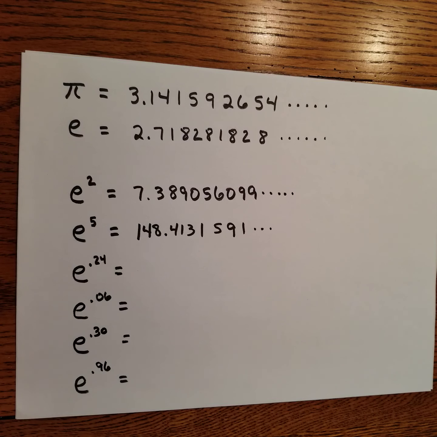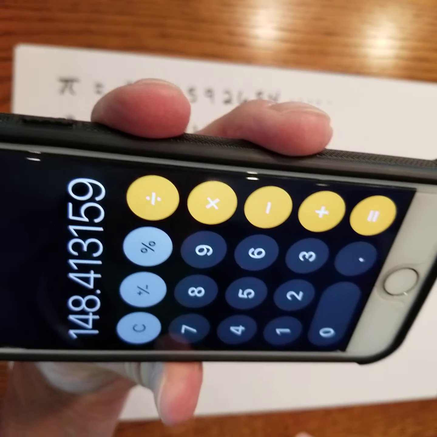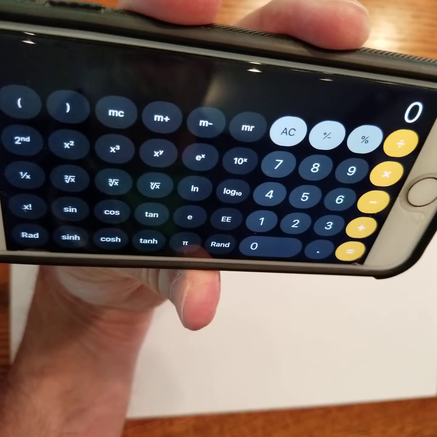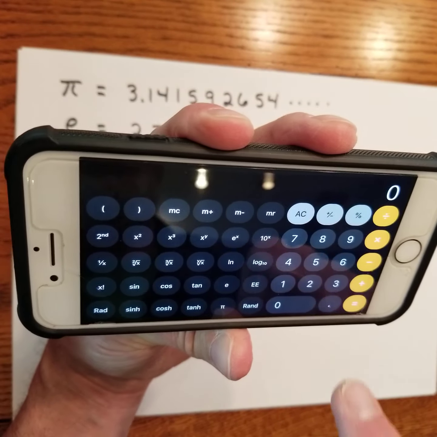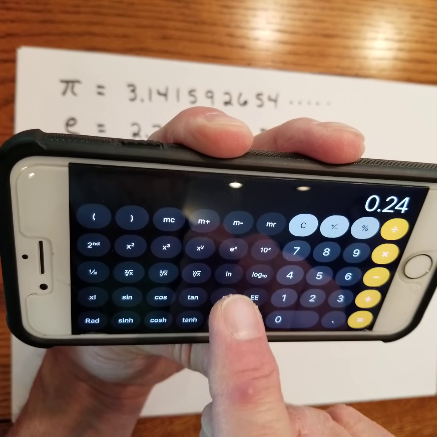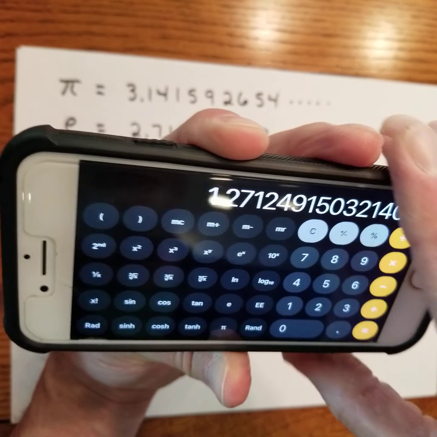My cell phone is actually an Android. On an Android, you do it in the other order. You type in e to the x first, then you put in the 5. Let's try the iPhone to get e to the 0.24. E to the 0.24 on an iPhone, you would type in 0.24 and then hit e to the x, 1.2712.